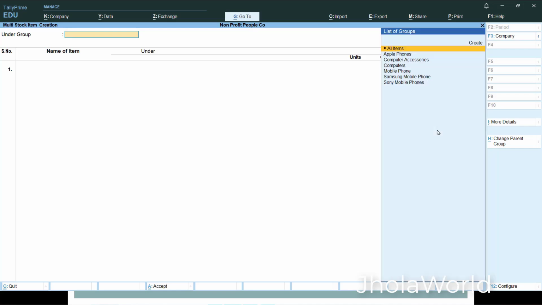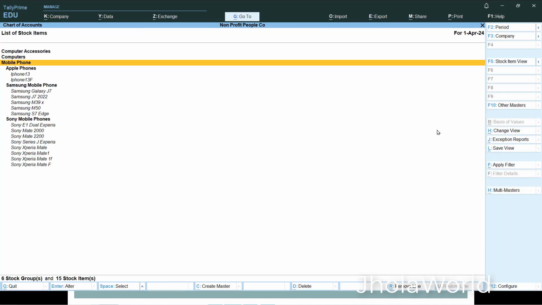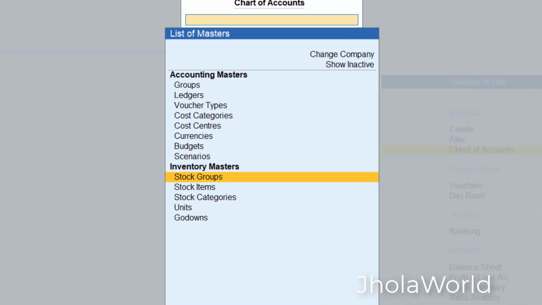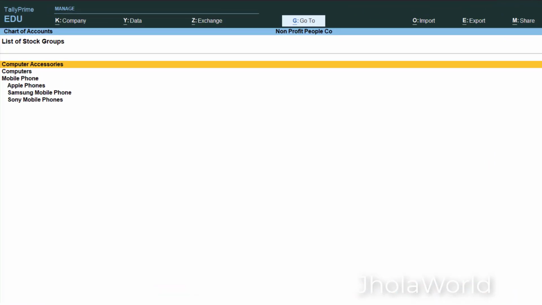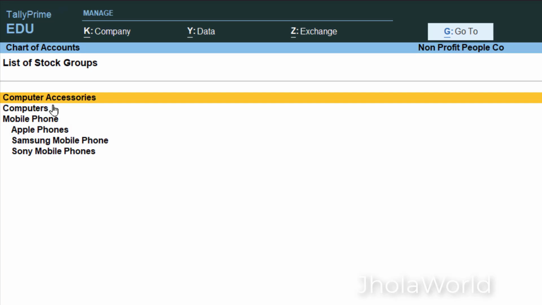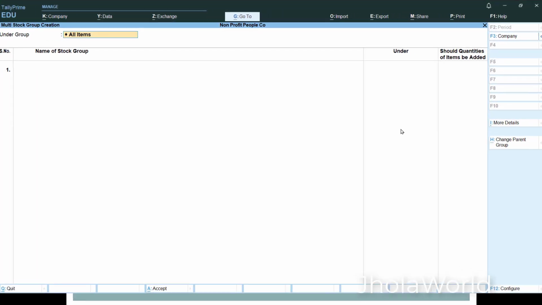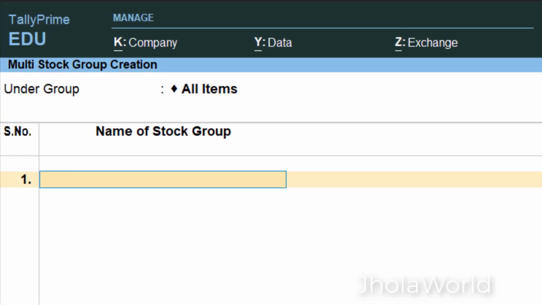Let me go back and come out of this stock item, and let me go to stock group first, because I have to create certain stock groups, right? Now you can see these are the stock groups that I have already created. Let me go to multi-masters, right hand side bottom corner, and go to multi-create. Now let me create all items, because I want to create all the groups.